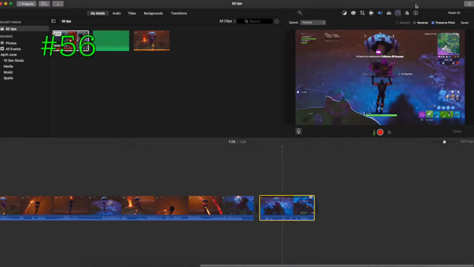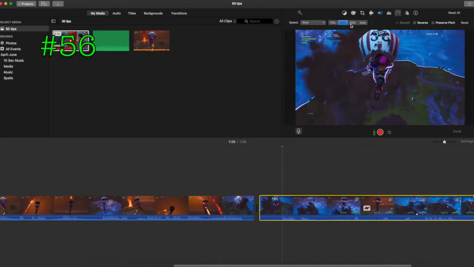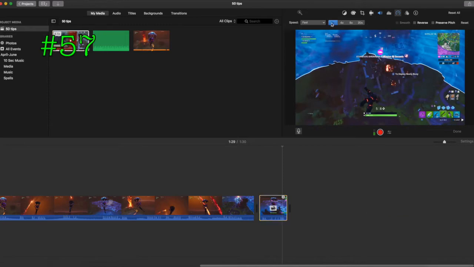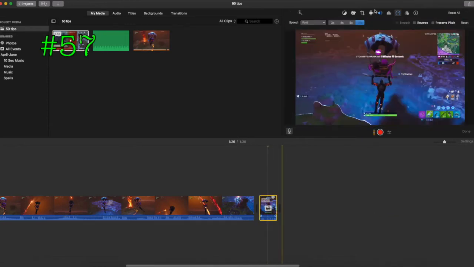And then over here where it says speed, you can either have it normal or you can put it in slow motion. This is how you get slow motion, and you can click on the 50%, 25% and 10%. 10% is the slowest, 50% is the quickest on the slow-mo. Then you can do the same thing with fast, and obviously having it 20% is going to make it go really, really fast, like extremely fast.